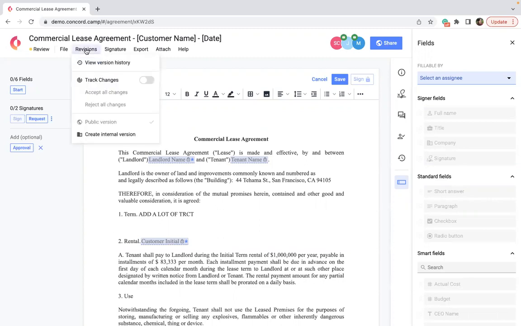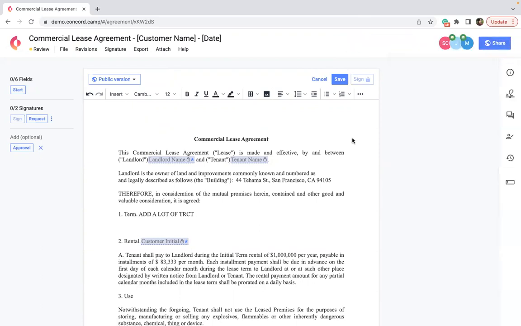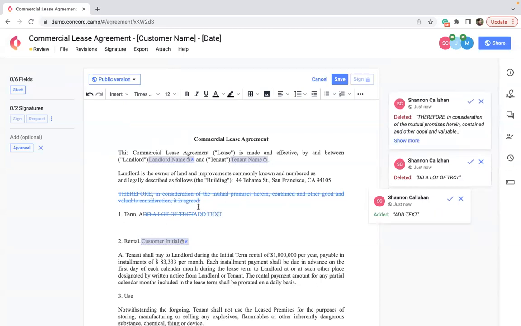So you have the opportunity here to come in to your revisions dropdown and turn on track changes. I always suggest turning this on, maybe just because I'm a little bit of a control freak, but additionally, if you have a lot of people on a contract, we only have three, so it's pretty manageable. But if you have a lot of people making edits, it's going to be pretty challenging to keep up with all of them. So with track changes turned on, watch what happens when anyone makes an edit. If they delete something or add text, there's a visual indication here. Great. Shannon Callahan has made an edit.